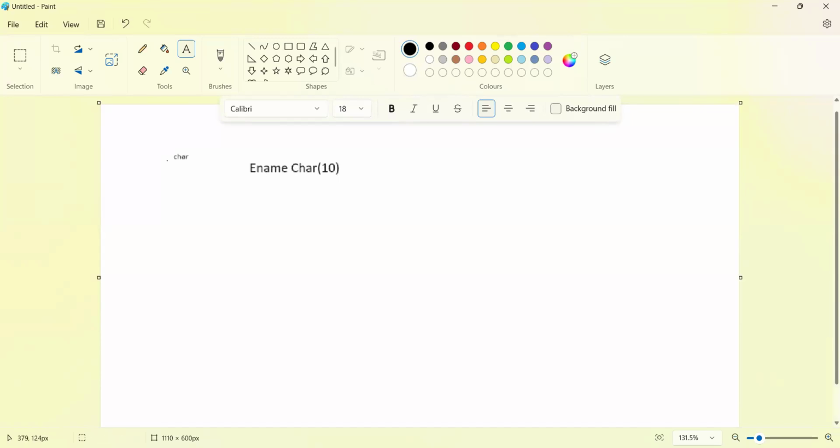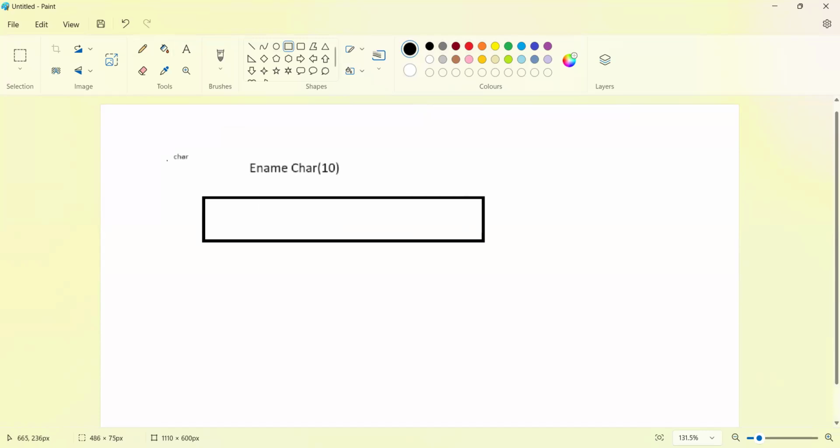So for employee name, I'm defining the data type as char of 10. If we do it like this, what happens basically? As I define the size as 10, it will divide it into 10 boxes: 1, 2, 3, 4, 5, 6, 7, 8, 9, and 10.